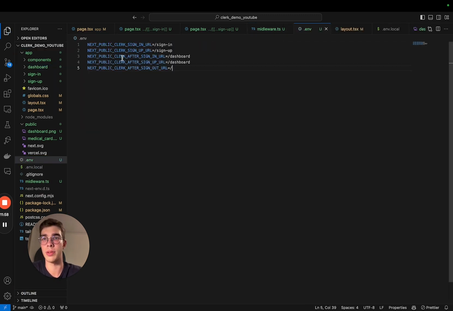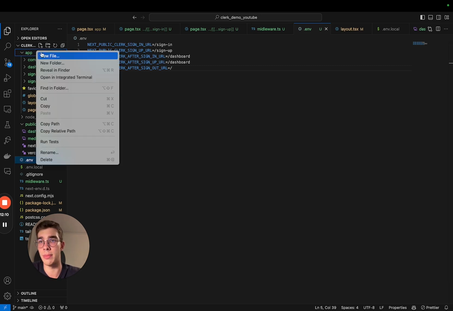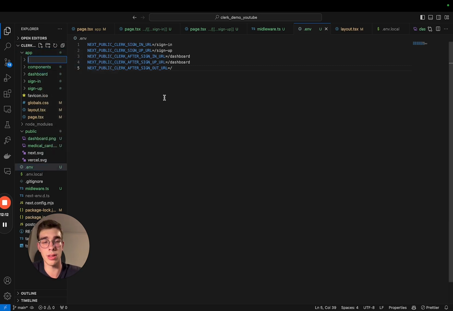Perfect. So right now what we are just lacking is some routes, so we're gonna create a .env file. And here we're gonna specify next public Clerk sign in is sign in, here is sign up. After the sign in or sign up we are going to dashboard, and after sign out we are going out, right? So the only other thing that we are missing is the profile.